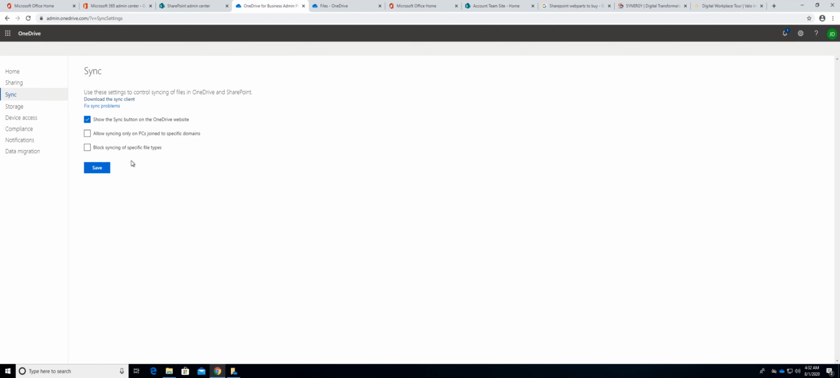These are the sync settings. So show the sync button on the OneDrive website, allow syncing only on PCs joined to specific domains. So you can tell which PCs you want to be able to synchronize. Maybe you don't want users to synchronize their OneDrive on their home PC. They can only synchronize it on their Active Directory domain joined PC. So you can put the domain GUID here. Block syncing of specific file types.